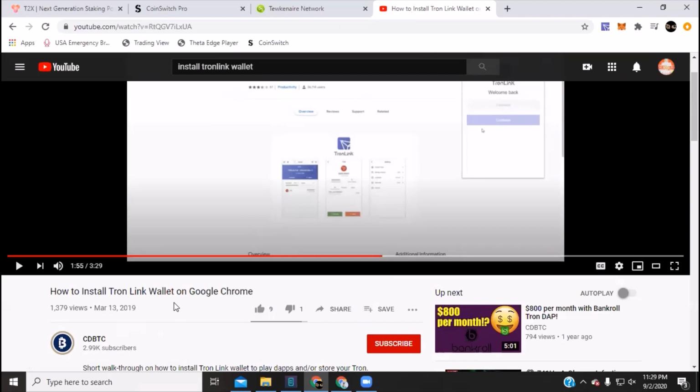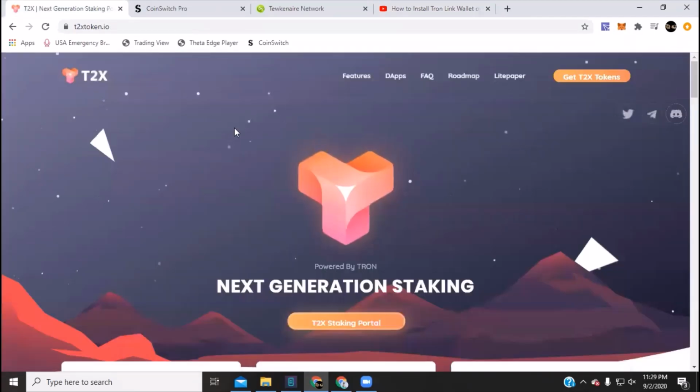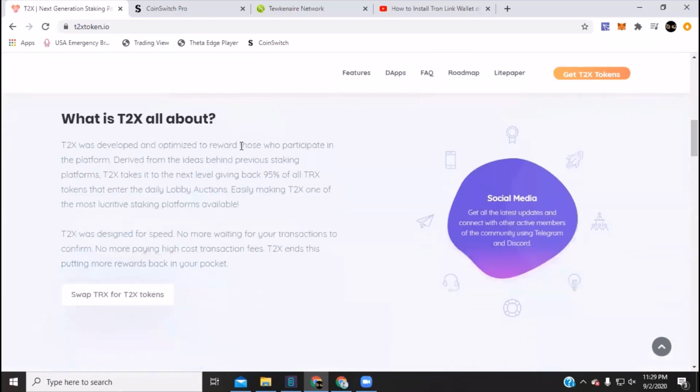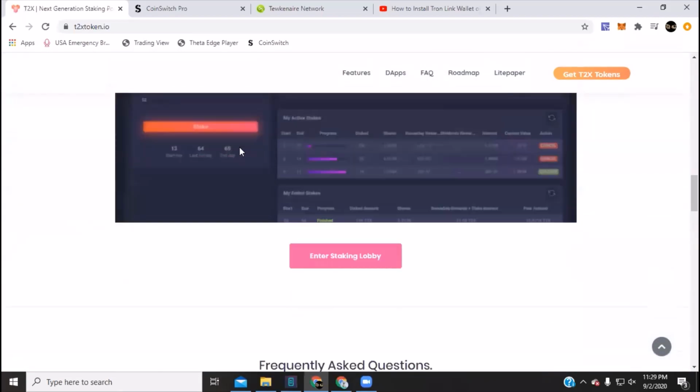So TronLink Wallet, I can also use it on mobile. Not sure what other Tron wallets work well with T2X, but they recommend TronLink.